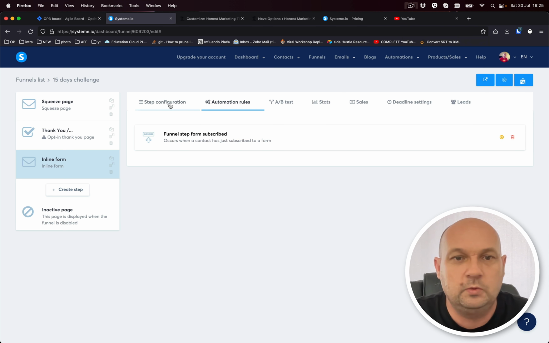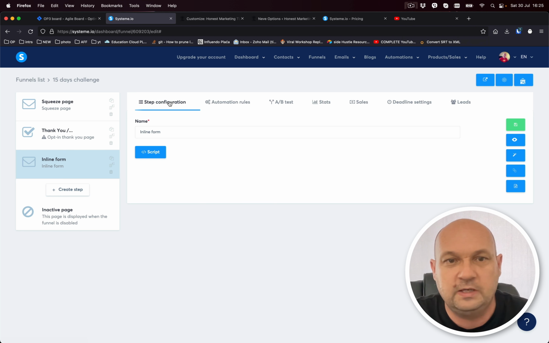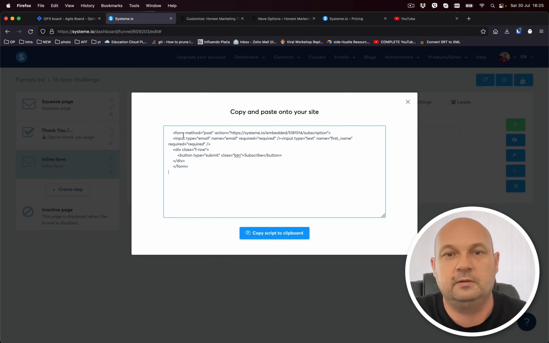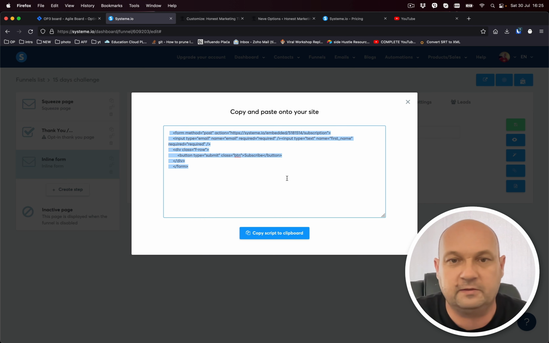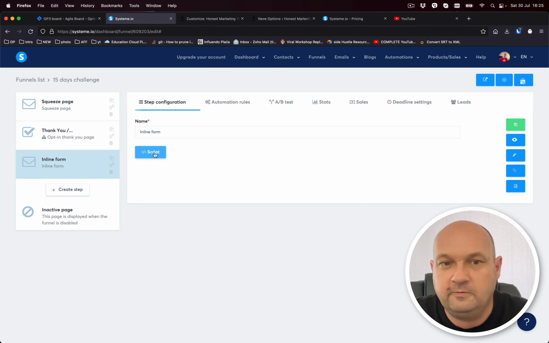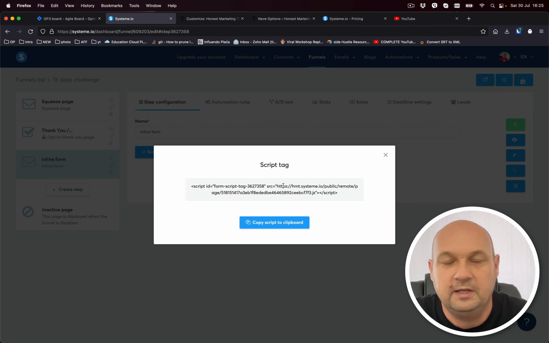So without further ado, we will go back to step configuration, and we have two options to go through. On the right hand side, you will see embedded form, which will be used later in the OptimizePress part of the tutorial. If you paste this into your normal WordPress site, it will be completely unstyled. This is to be used in a different way. So in this case, I will use script. If this happens, and sometimes this happens, you just reload the page and then it will open.